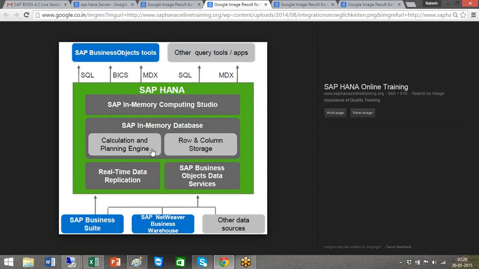If you look at this on the HANA database, you have real-time data replication, business objects data services, then you have the in-memory database where you have calculation and planning engine, row and column storage, and then the in-memory computing studio. So this green stuff is my entire HANA box. In the HANA box, there are different types of replication mechanisms or data provisioning mechanisms. One is your real-time data replication, also called SLT, which stands for System Landscape Transformation, and that is done by SAP.